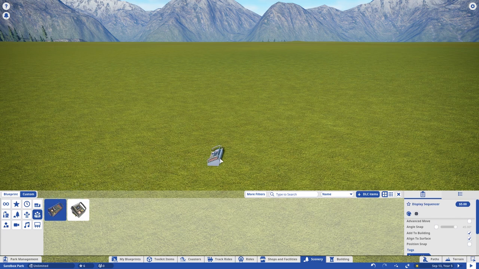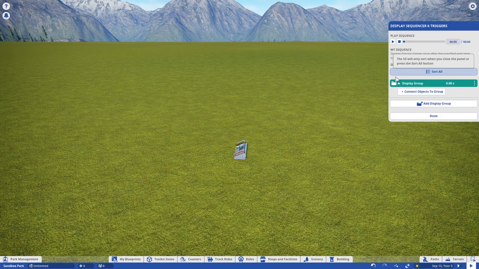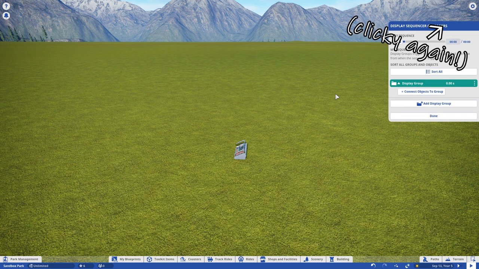The Display Sequencer is very similar to how we've been triggering objects from our ride, except it's based on time rather than distance along the track. The sequencer itself has a few additional features, too. It can be used for creating things like fireworks and water shows and having them play at specific times. I even did a video showing how you can use it to make music medleys for your park, too. Again, link above. But what makes this item especially powerful is that you can also trigger it from your ride.